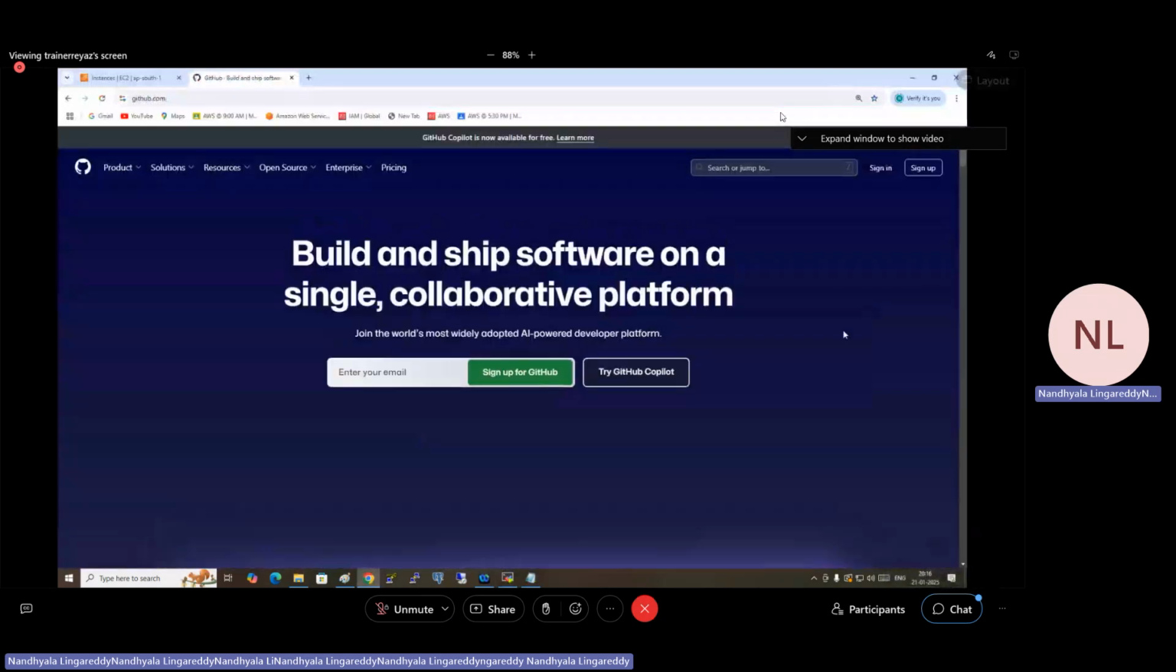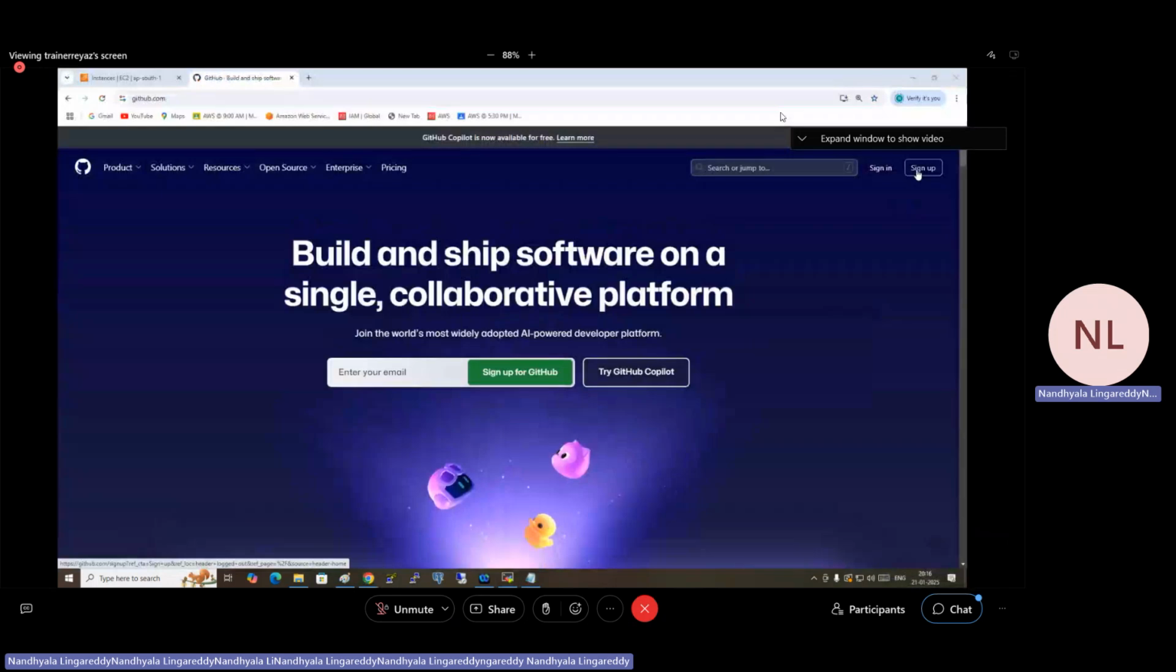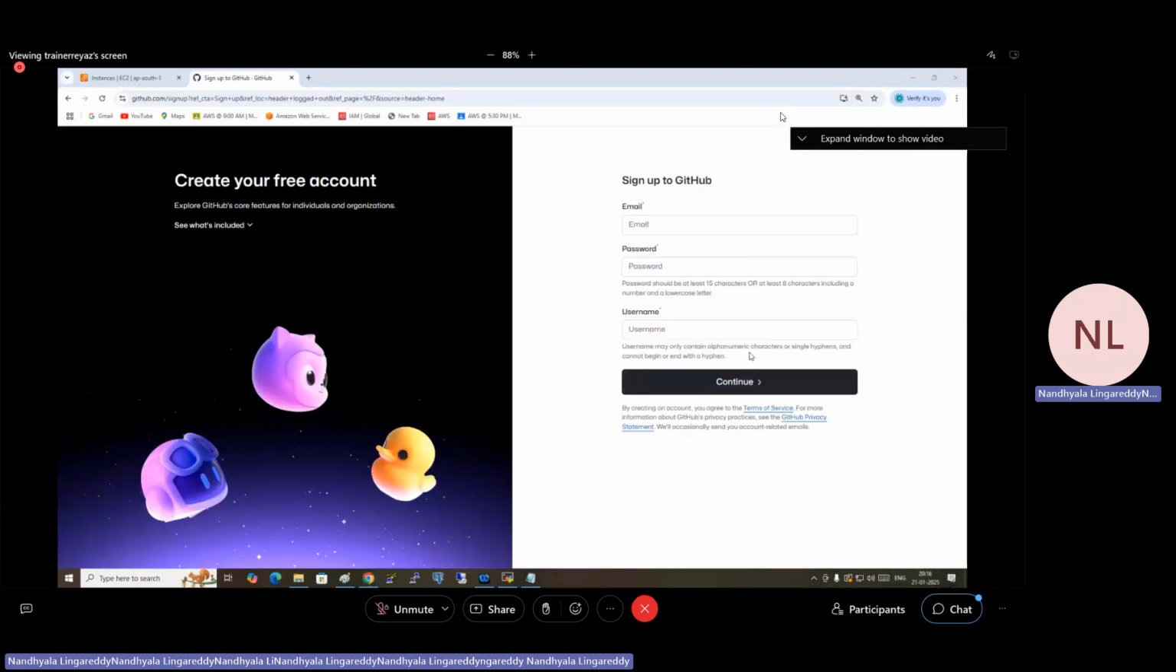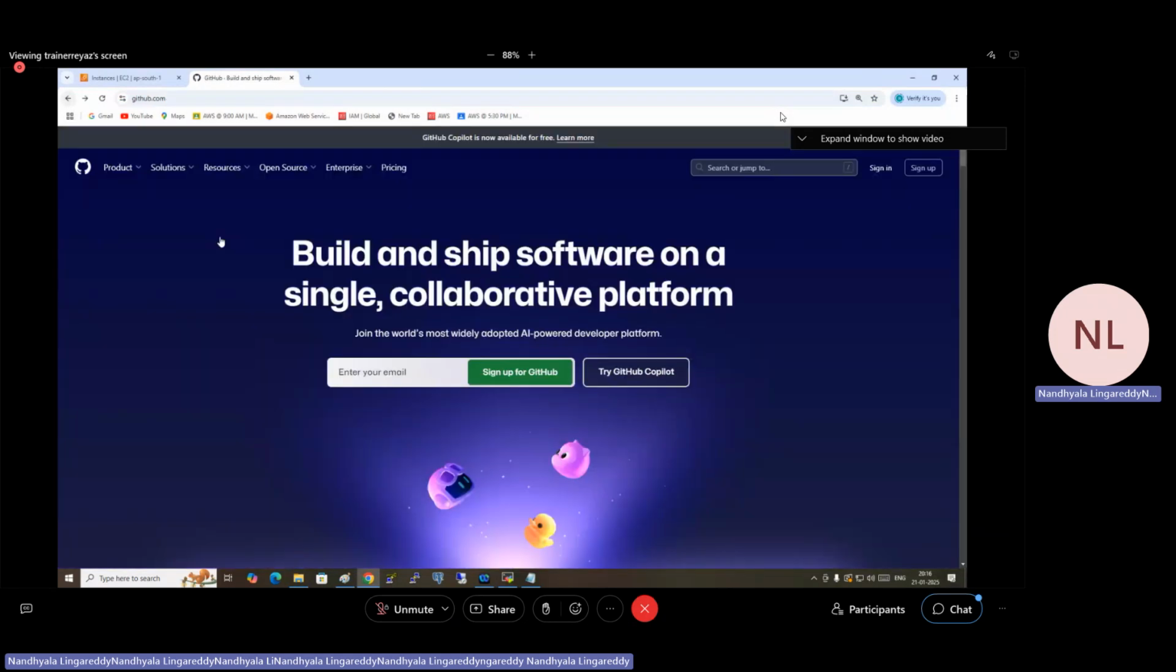Sign up. You want me to show how to sign up? Thank God. Please don't ask. You're all great AWS engineers already. So don't make me, right? So here, you just click on sign up and give your email ID, password, and the username, continue, and then create it. So once you create it, who doesn't have a GitHub account here? You don't have? You also don't have? You have. Who doesn't have? You don't have, right? So let's see how we do it. Sign up.